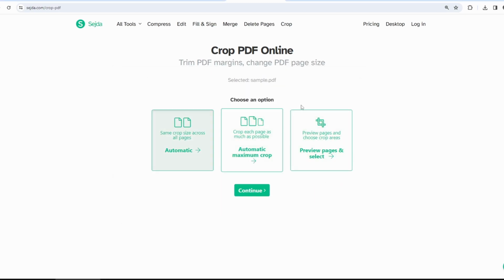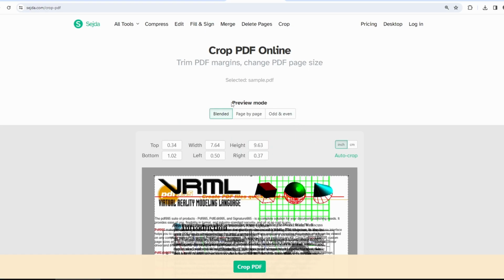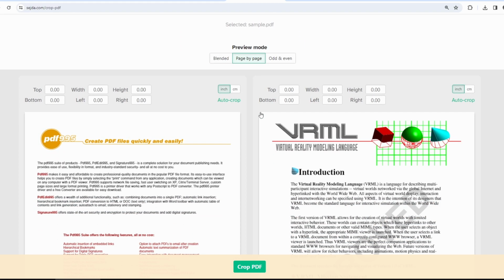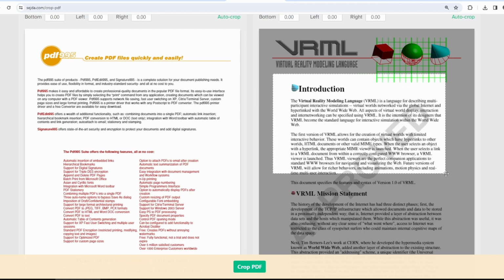Choose an option, same crop size across all pages. I will choose this last. Choose preview mode, page by page. And select the area you want to crop. For example, this. Now, click on Crop PDF.